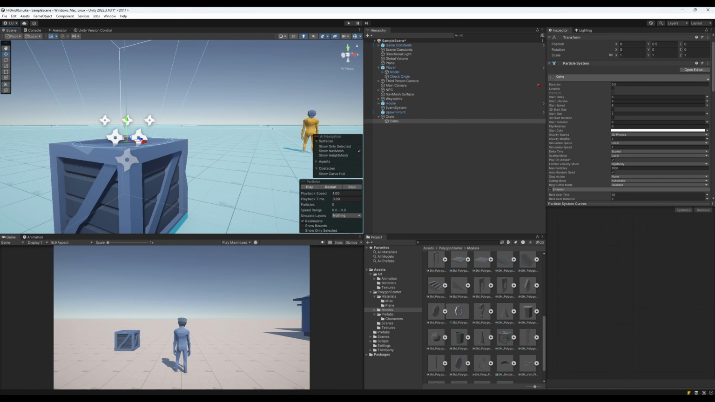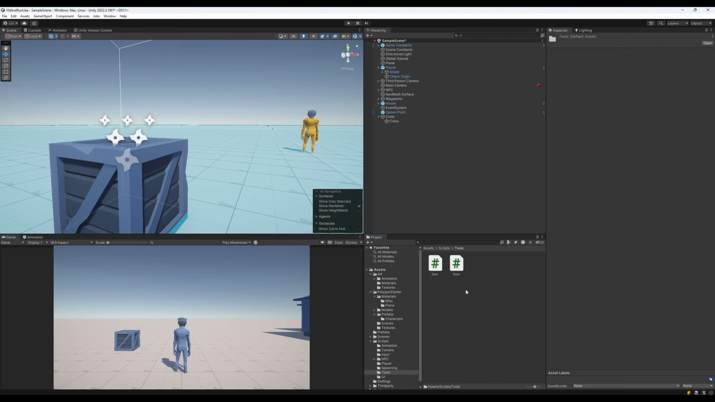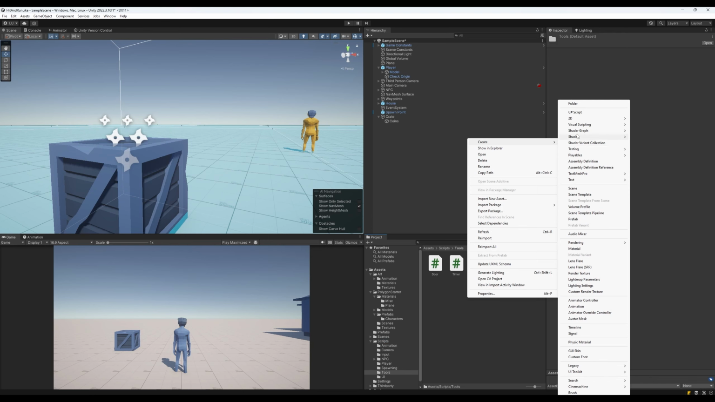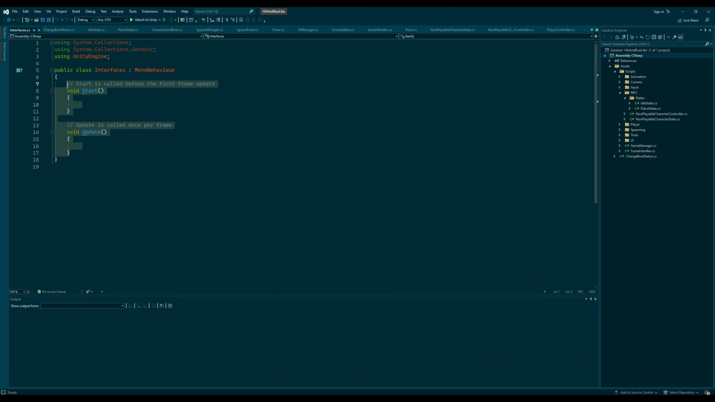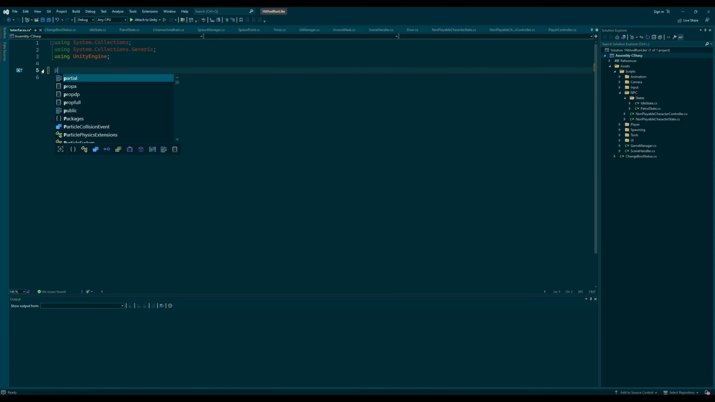So what we need to do now is actually add a damage collider to our player, and then we also need to add a component to this crate that can receive damage. So let's do that first. If we go to our scripts, let's go to our tools folder, and let's create a new script, and we'll call this interfaces. Let's open that, and then in here, we can delete all this, and we're going to say public interface, and this one is going to be called IDamageable.